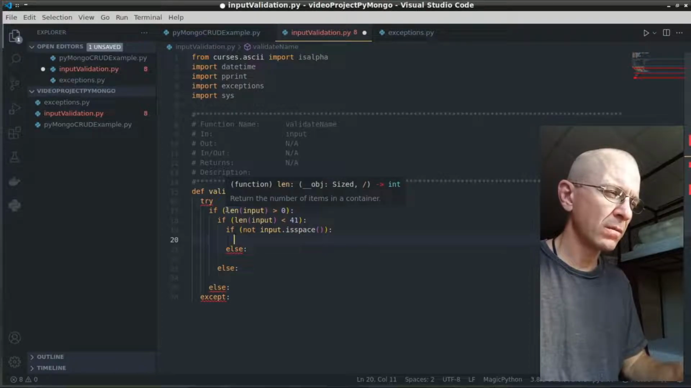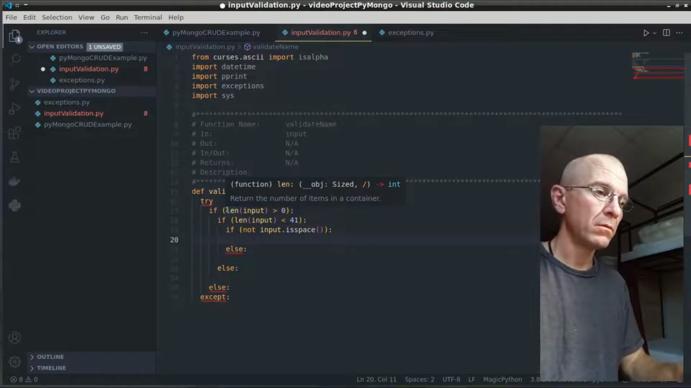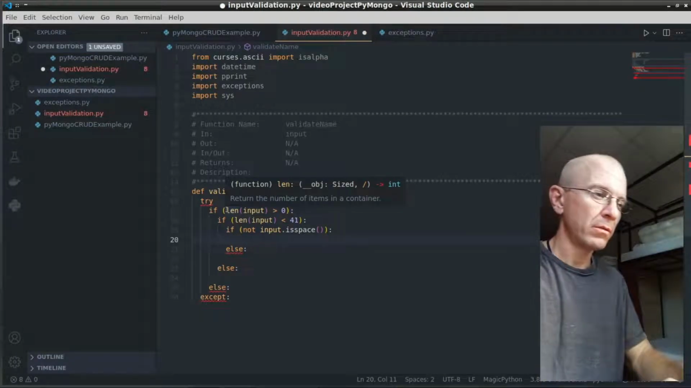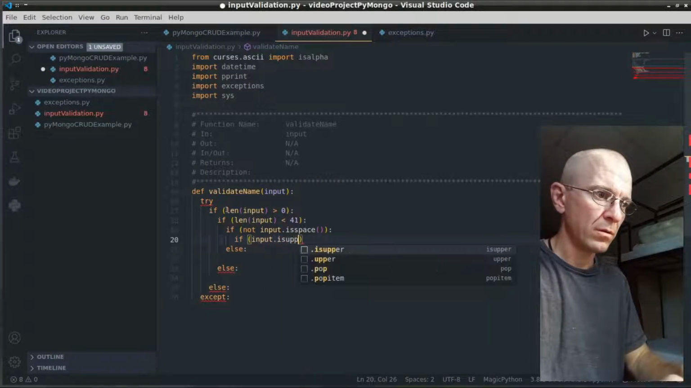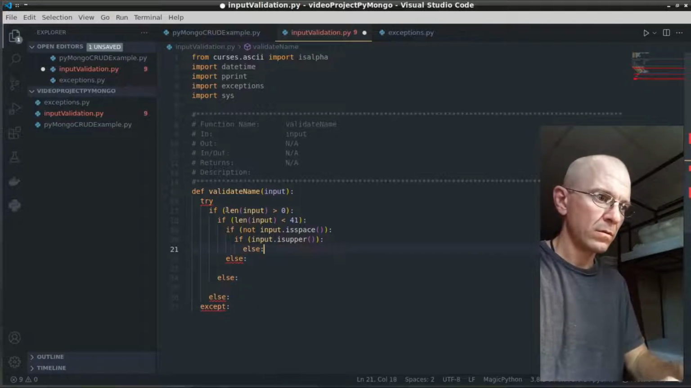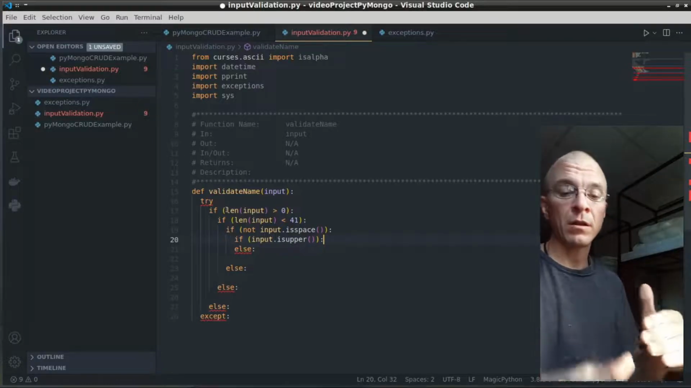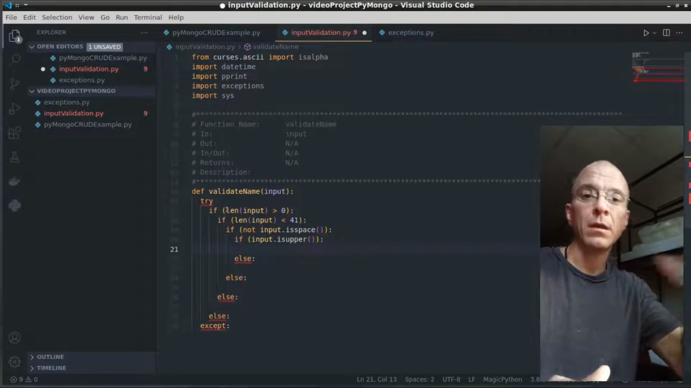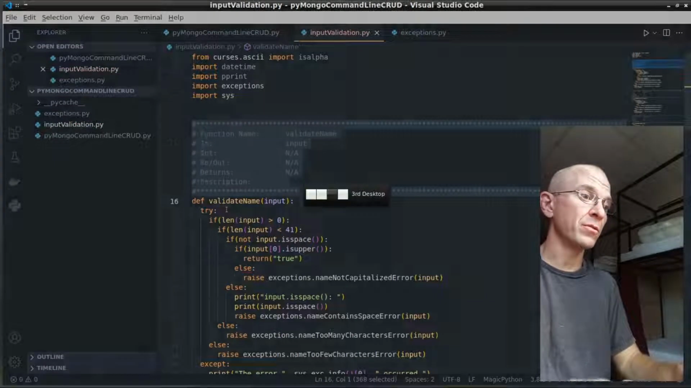So if not is space, then we have to check to see if it's capital. So if input is upper, and then after all that, we're okay. This is where we validated the input. So if all these conditions are met, the input's okay. So I'm going to return true.